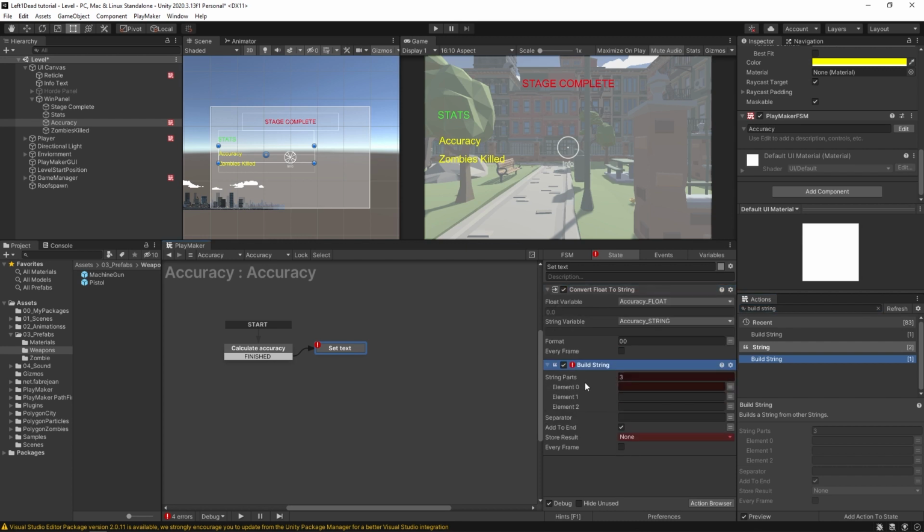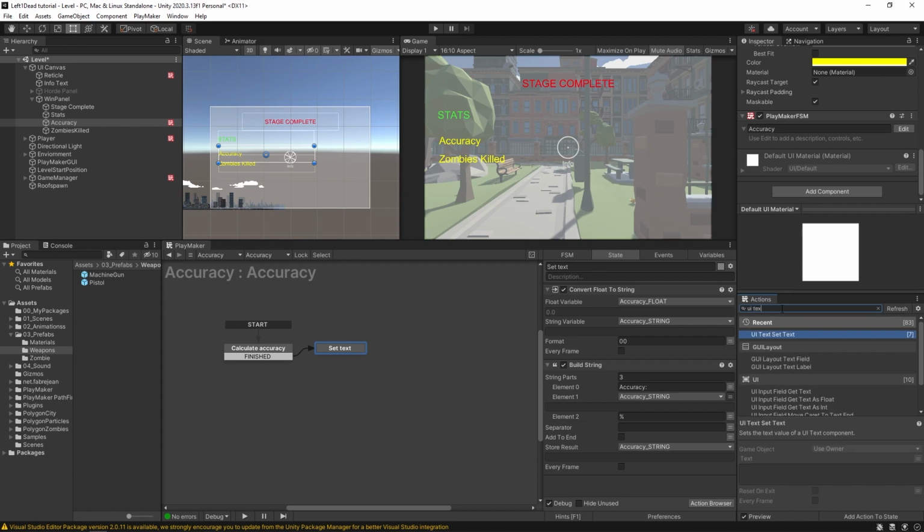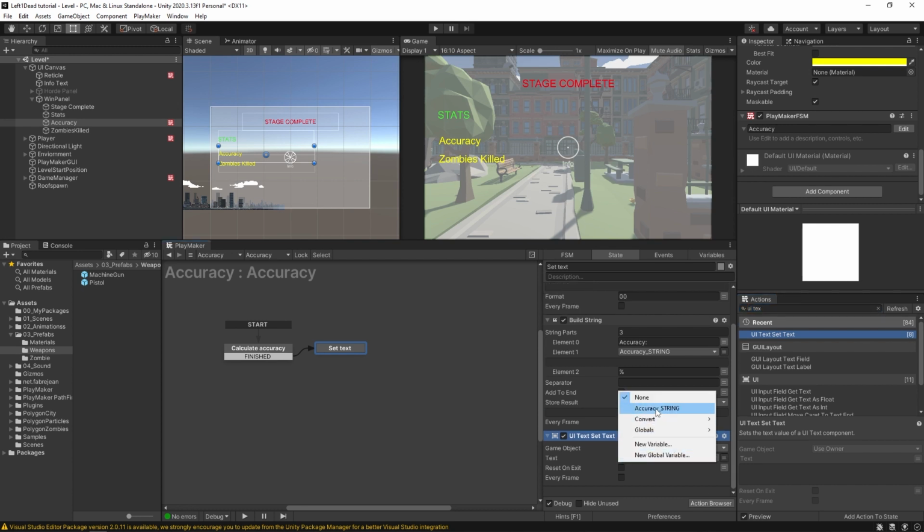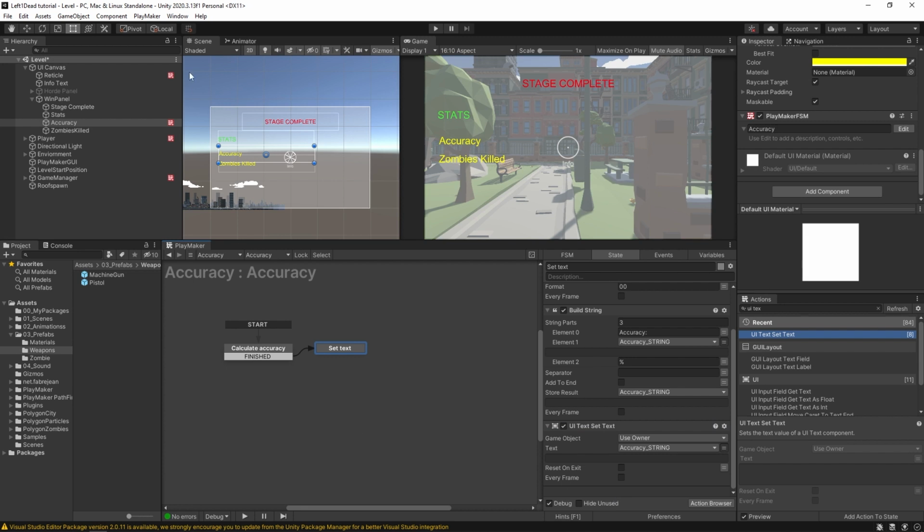And this build string is gonna be composed of 3 parts. So the first part is going to say accuracy, a little colon. The second part is going to be our accuracy string. The last part is going to be a percentage sign. And there's not gonna be any separators, and we won't add anything to the end. And at the end, we're just going to send that back into our accuracy string. And then we'll have a UI text set text, and that's on the owner, right? We're on the accuracy text. So we could just change this variable to accuracy string. Let's give that a go.